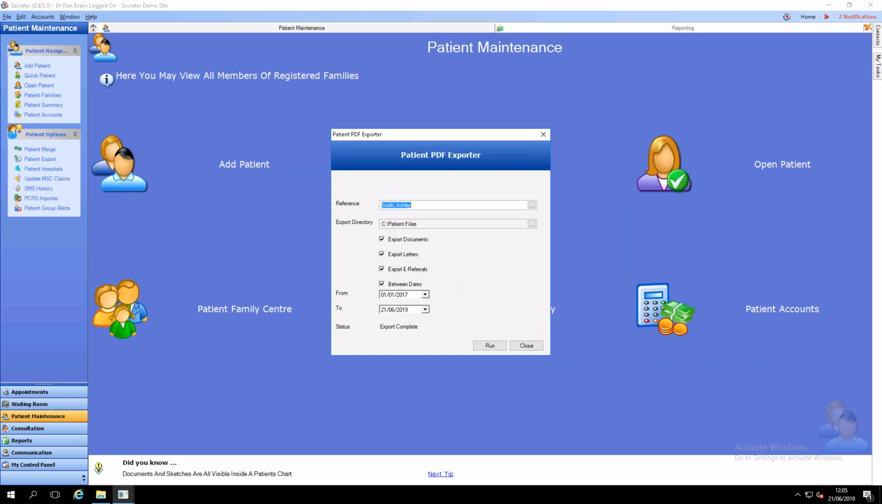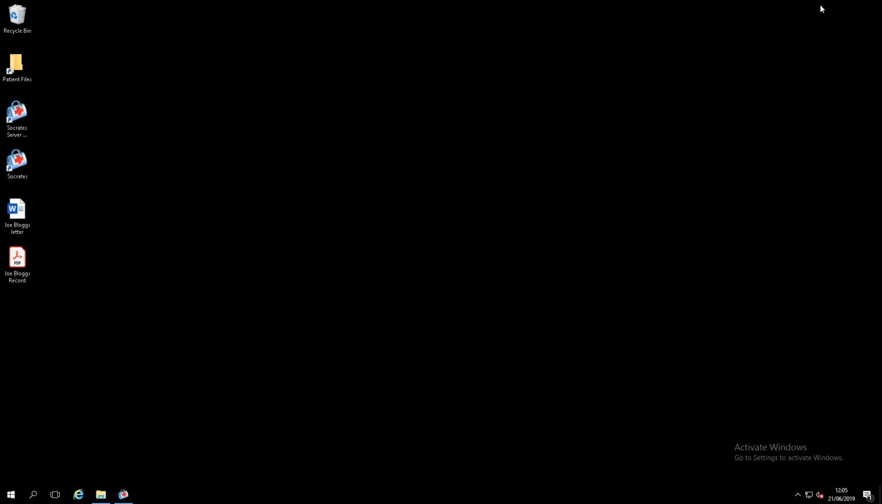Now, if you didn't want to export your documents, for example, you just untick that before you click on run. Or if you don't want letters or e-referrals, you just untick them basically. And then its export is complete there. So if I just close that and just minimize Socrates.